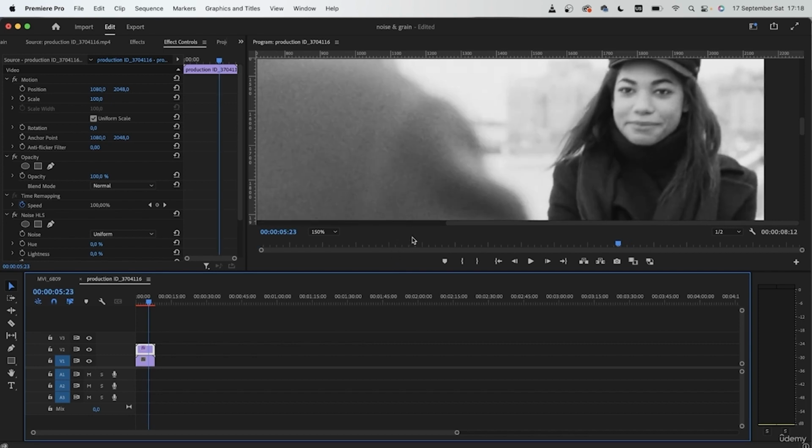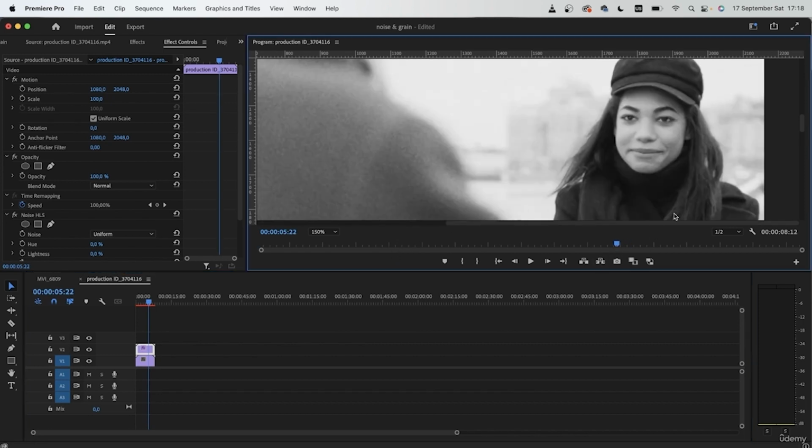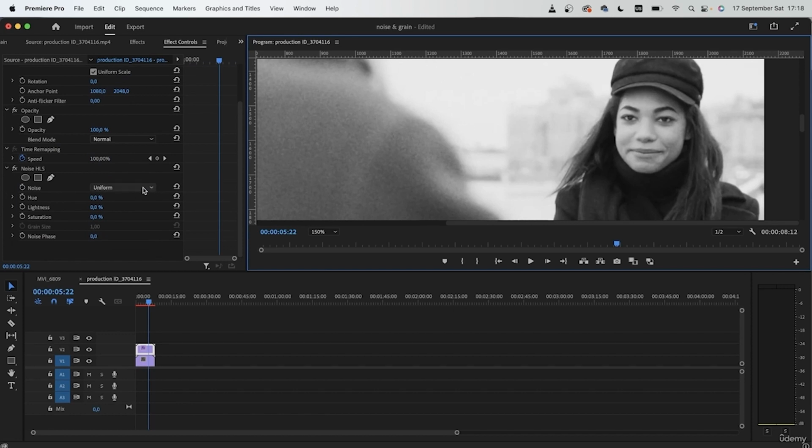I'm going to use my scroll wheel until I am on the right frame. Now head down to the noise HLS on the effect controls, and we got some different noise options. The first one is uniform, which means that you're going to have pretty routine noise particles on your video. This is the default option, but there's also squared and grain. So depending on what you're looking for, you would want to choose a different noise type, work with the settings and see which one is best for your clip.